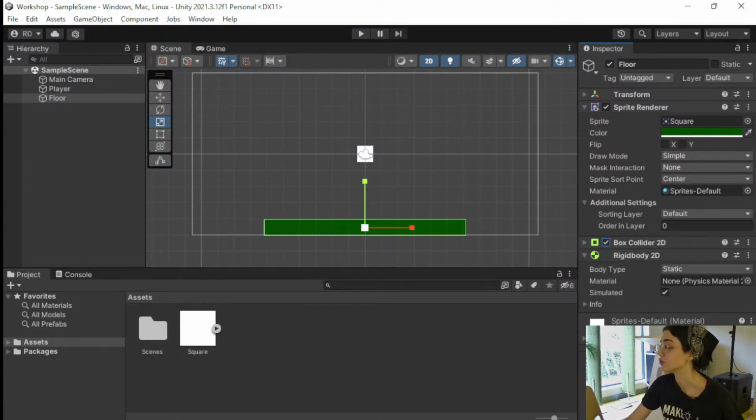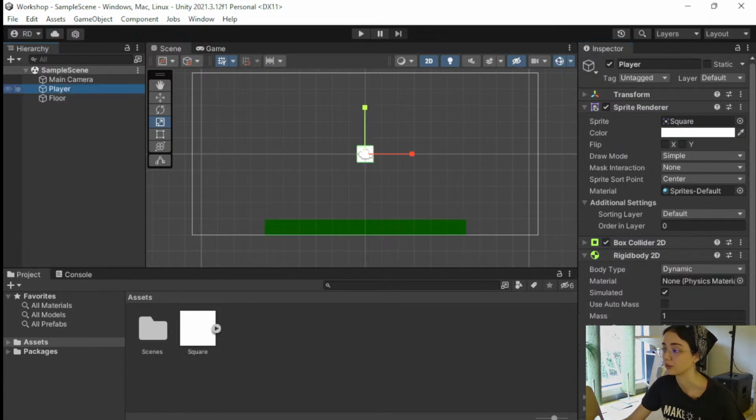Another thing that we want to do right away is to tag both the floor and the player objects. Because when you code, what happens is you can do on trigger. So for example, if this object is triggered, if the name tag is there. So right now it's untagged, but we're just going to select player.